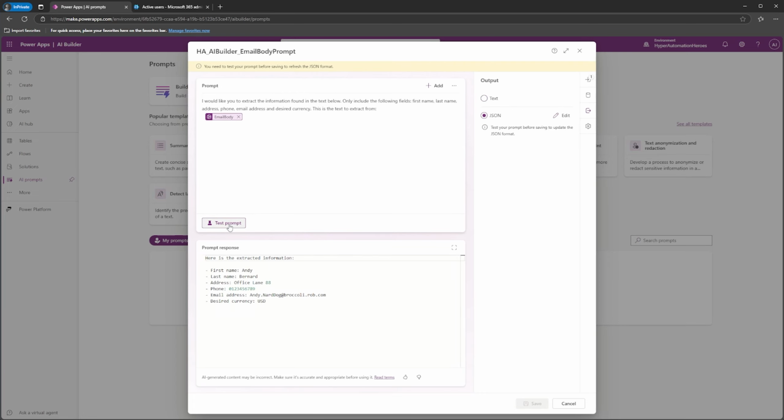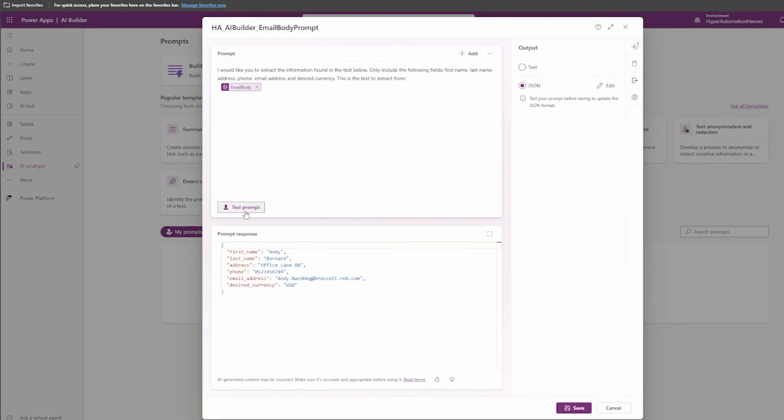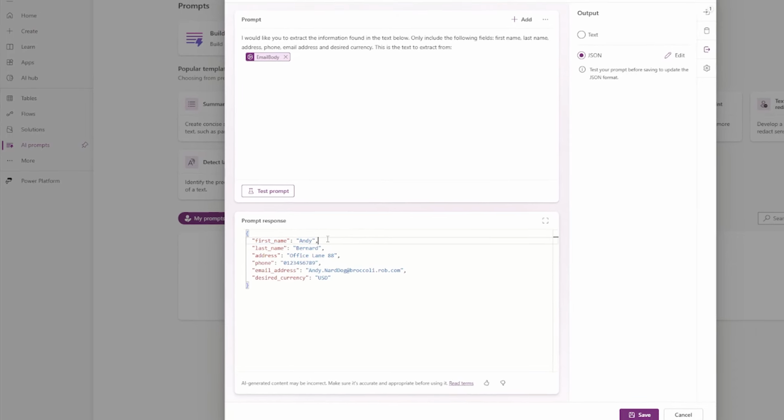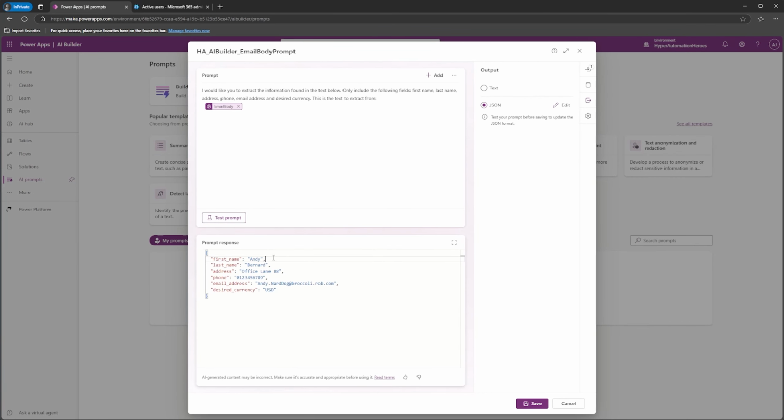And if we now just retest our prompt, this is what I want. If you don't know what a JSON is, it is just a way of representing data, because the first part here will be the field name and this will be the actual value. And this again makes it way easier afterwards to use it in Power Automate. And you can see that it's still correct, right? My address field, for example, has the correct value.